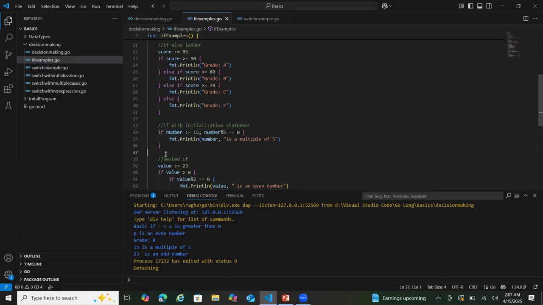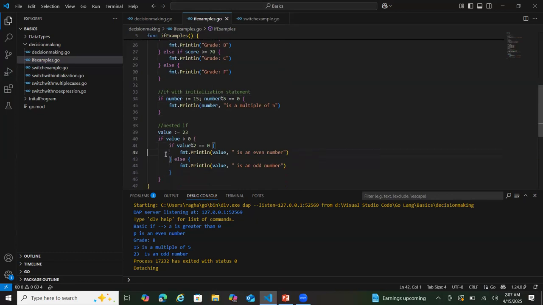And the last thing that we have is nested if, which is pretty common like in other programming languages. Inside an if condition, you can go with another if else, or an if else if ladder, or only an if condition, or an if with the initialization statement, whichever way you want. All I wanted to let you know is that inside if we can use any kind of if else or if else ladder. In other words, nested if is possible in Golang.